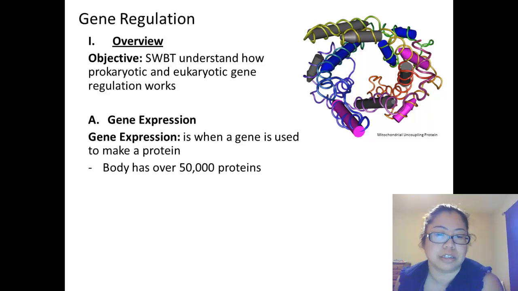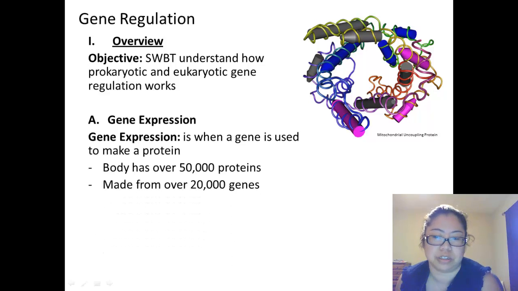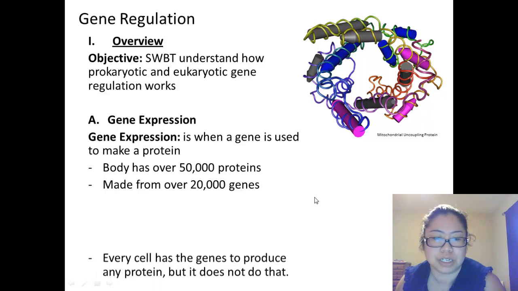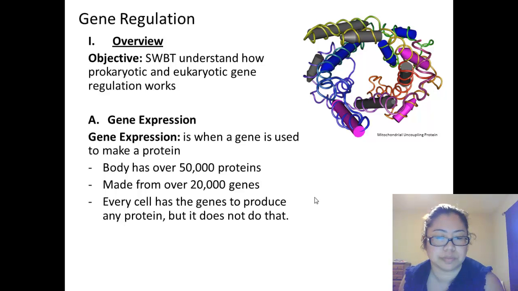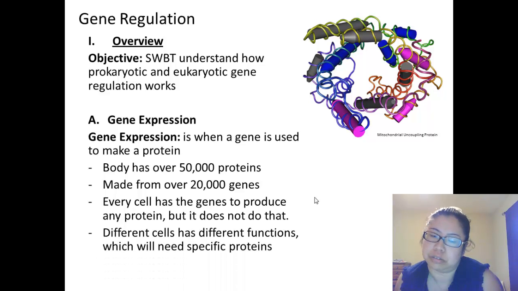The body has over 50,000 proteins, and of the 50,000 proteins, it is made from over 20,000 genes. Every cell has genes to produce any kind of protein, but does not do that. How come? Well, because every cell differentiates itself due to however many genes it turns on and off. So different cells have different functions which need specific proteins.